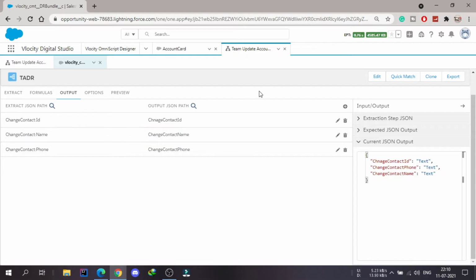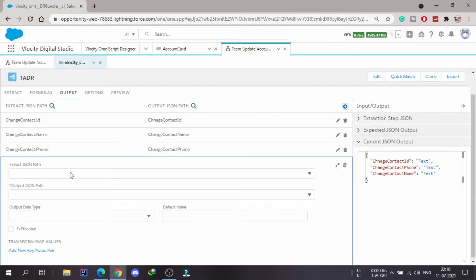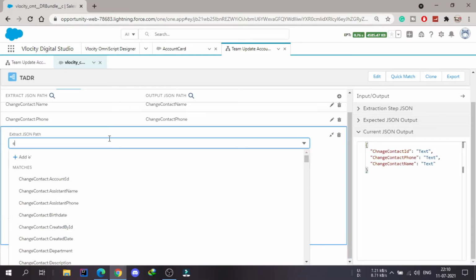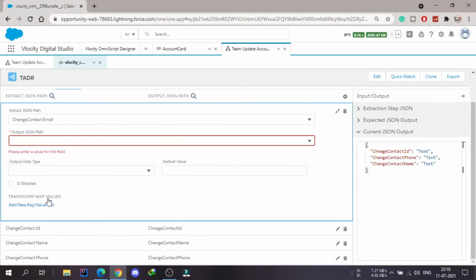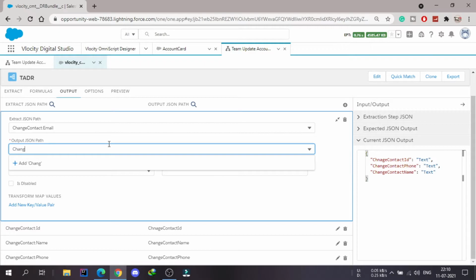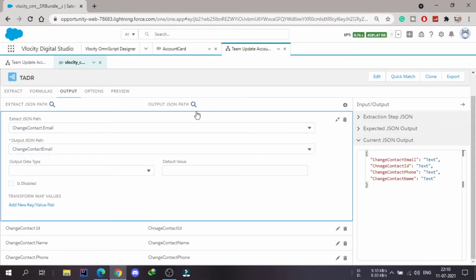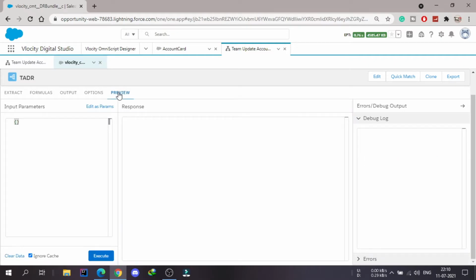Fine. So let's take the email also. So I will select the email and will name it as change contact email. Fine. So we have this output JSON is ready. So let's go to preview and check whether it is working or not.